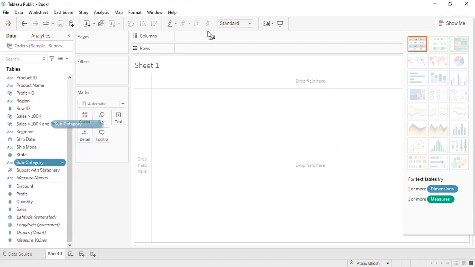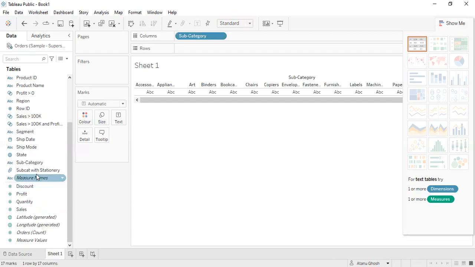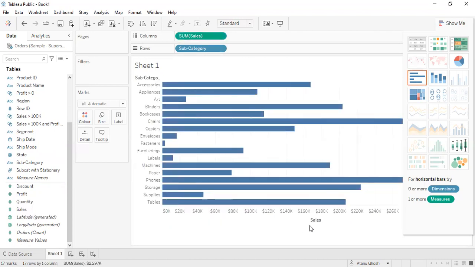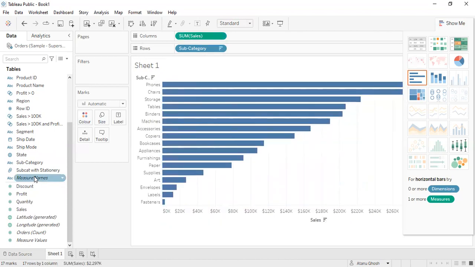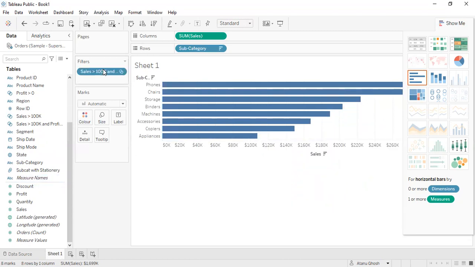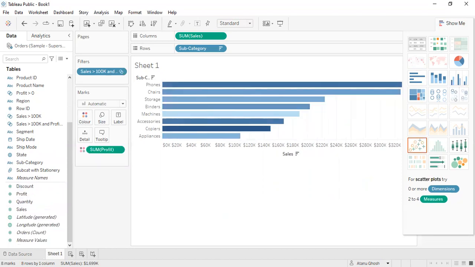Now if you go to subcategory and sales, and now we don't want all of them. We want only those. So we can also see whether profit is greater than 0 or not. Profit is greater than 0. So this is the set where the sales is greater than 100K and the profit is also positive. Make sense? Yeah. Okay.